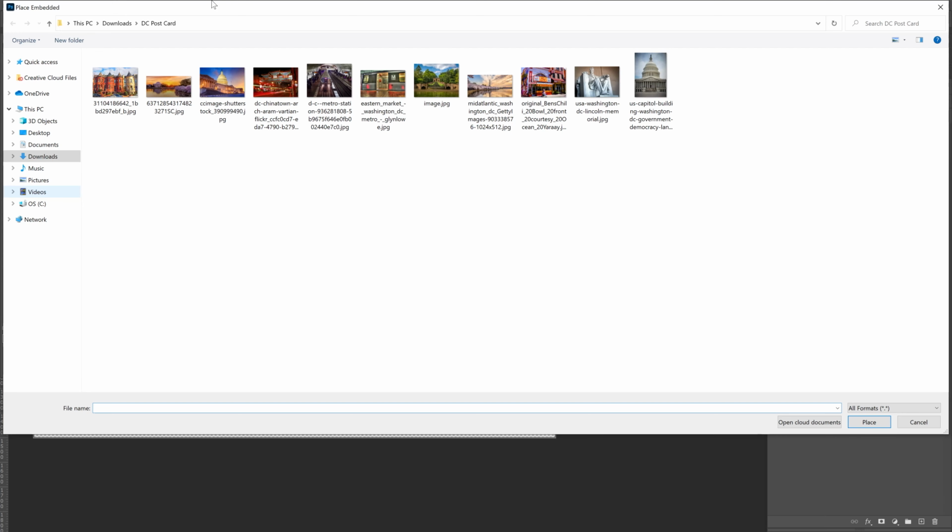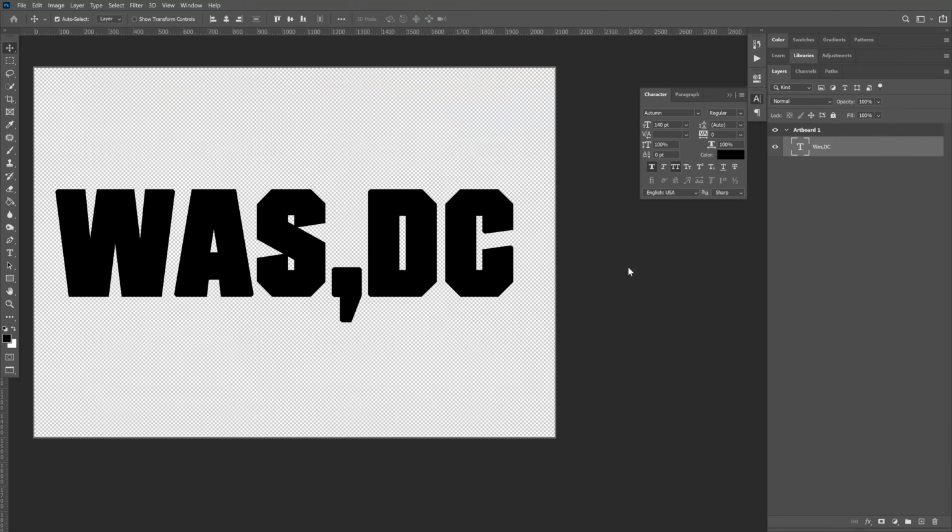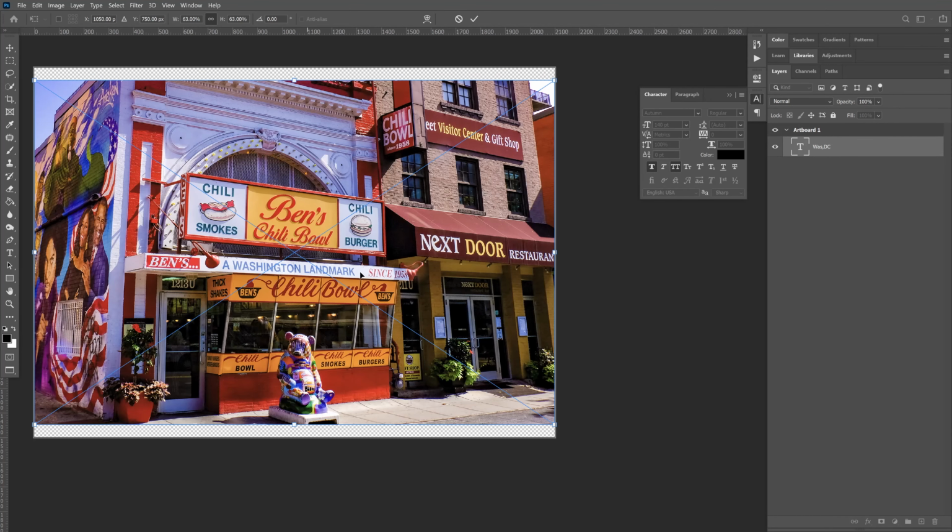So now that we have our letters taken care of, we're going to go File, Place Embedded, and then in your project folder, you're going to want to choose at least 5 different images to place, but we're going to do it one by one. So I'm going to choose this image first, let it place, hit enter or return to OK the placement.